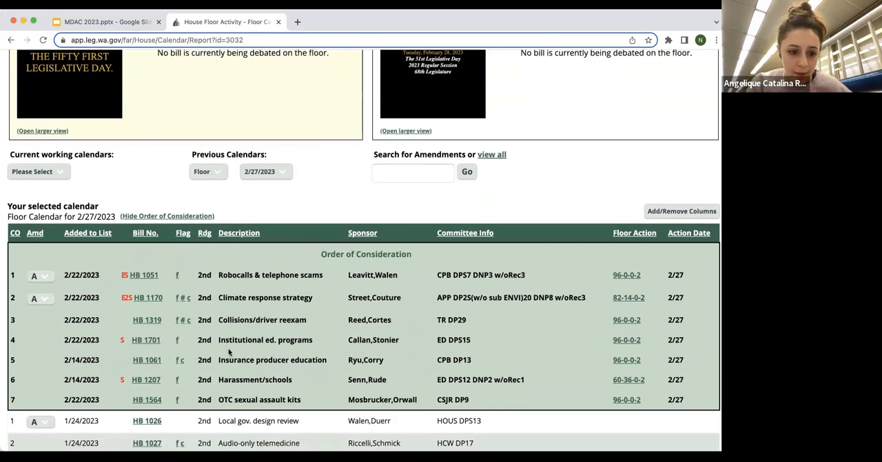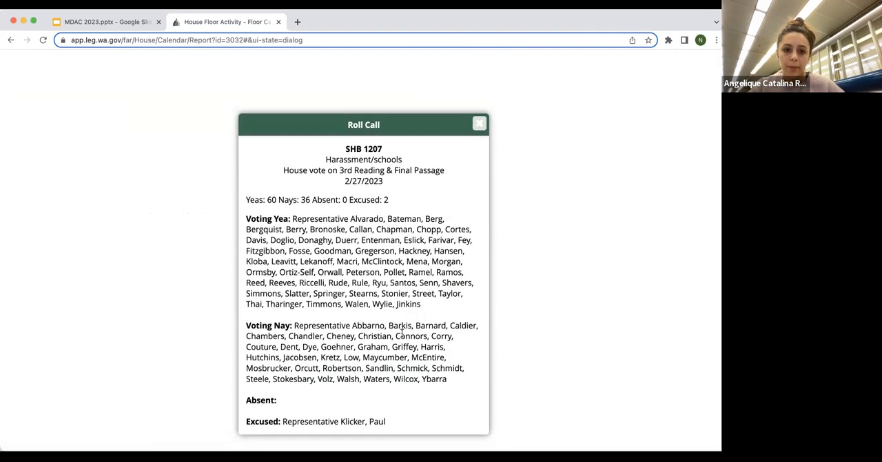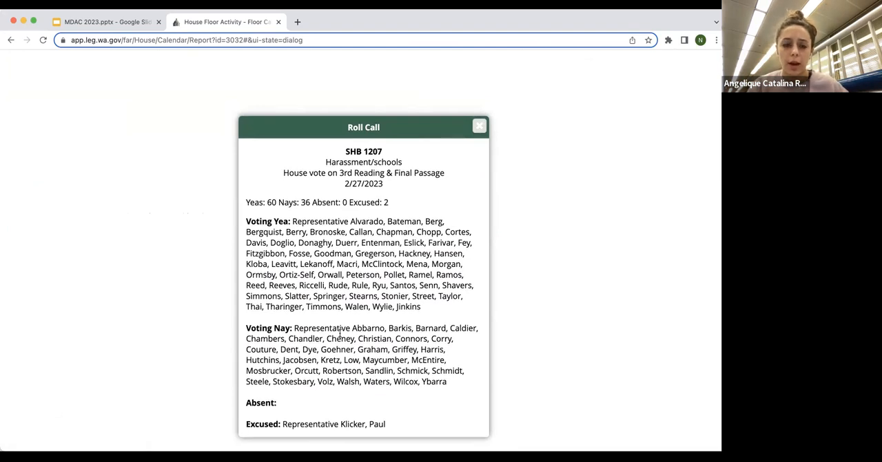If we look at number 6, we see 1207. And then under floor action, click on that. We can see the voting, so exactly what representatives voted in what way. You can see how many people were absent or excused, et cetera. This is important because you can see how your representative is leaning, if you agree, if you don't agree. It's a good place to go for that.